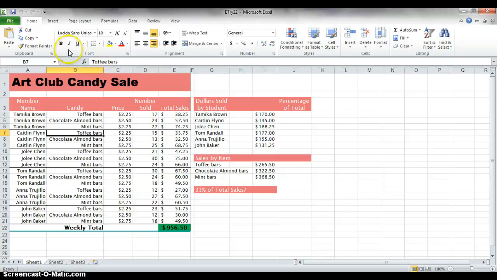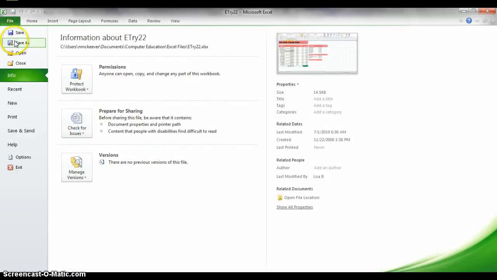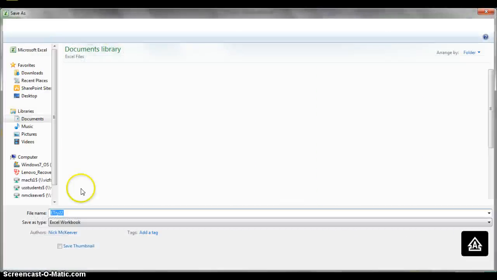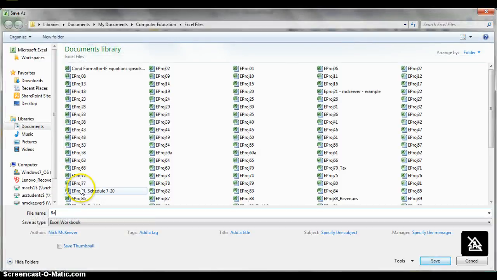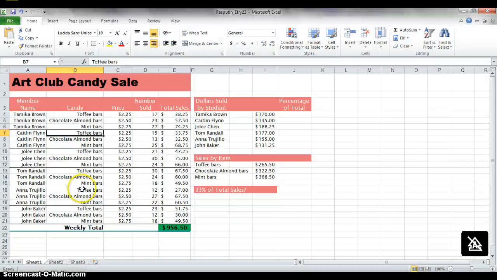Alright, so once you're in eTry22, let's go ahead and save it as though you would save everything else. Last name first, but I'm going to change my last name to Rasputin. And eTry22. So what we have here is a bunch of candy with Tamika, Caitlin, Jolie, Tom, Anna, and John.